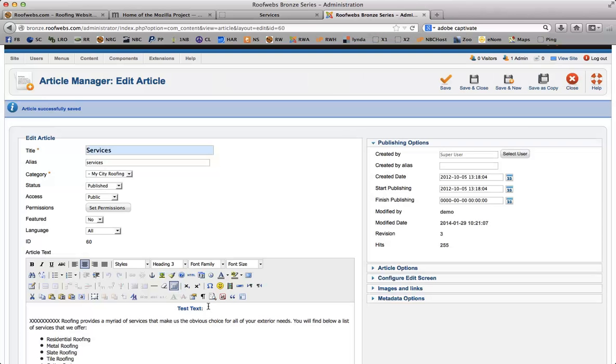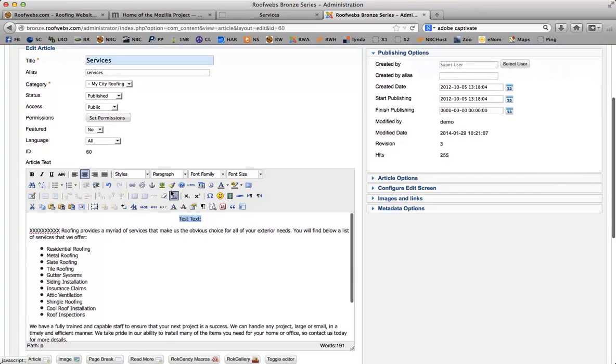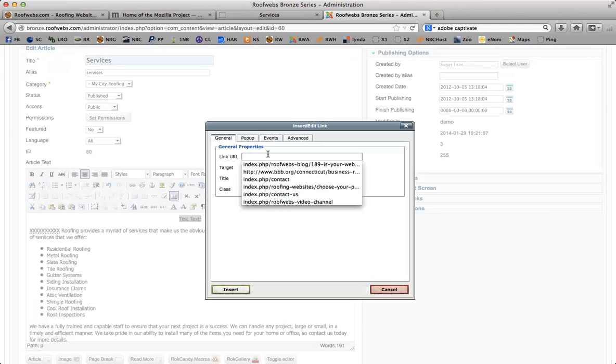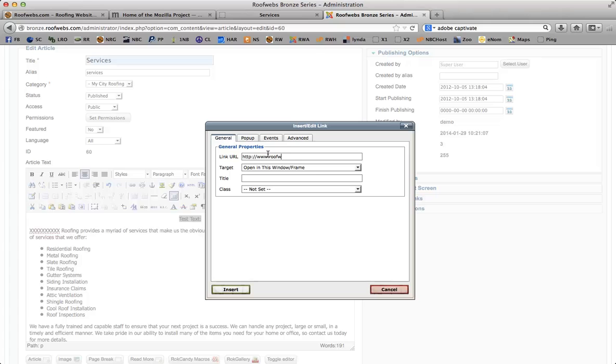I'm going to go ahead and change this back to a paragraph text, and I'm going to show you how to insert a link. Now, if I want to make this text a link to something else, let's say I want to link it directly to the RoofWebs website. So I would just type in http://www.roofwebs.com, and then you can target.